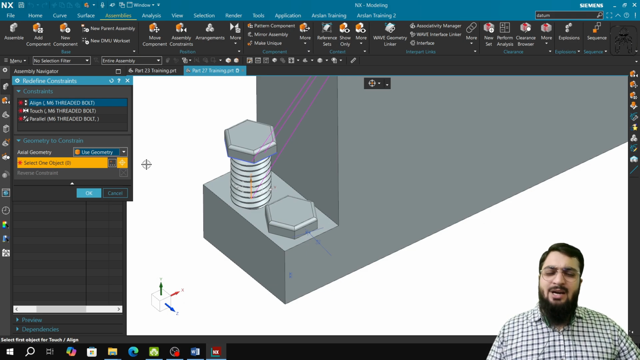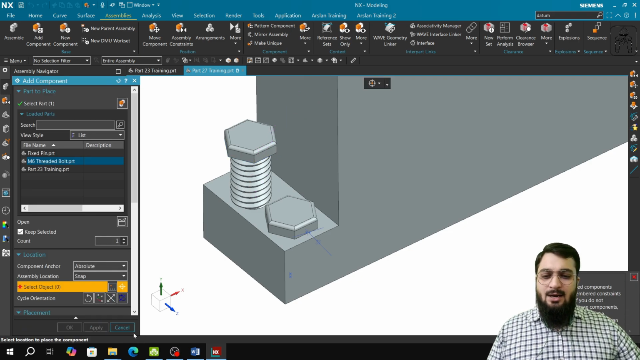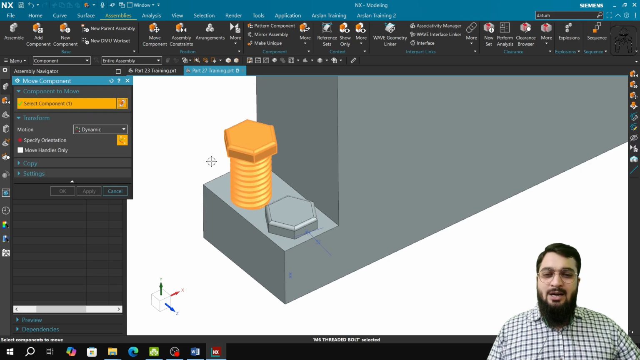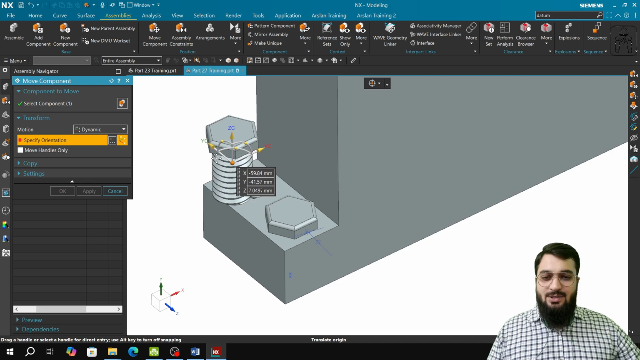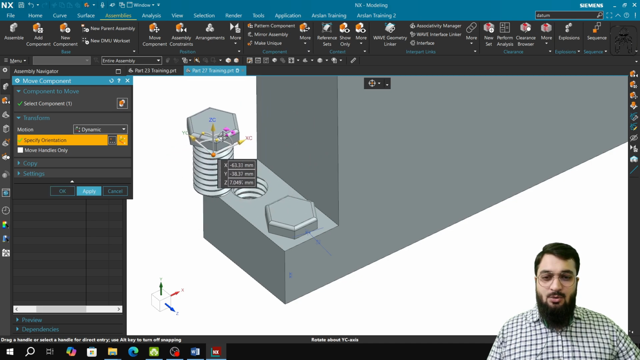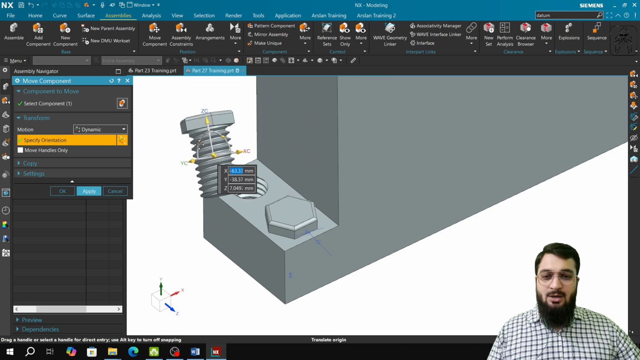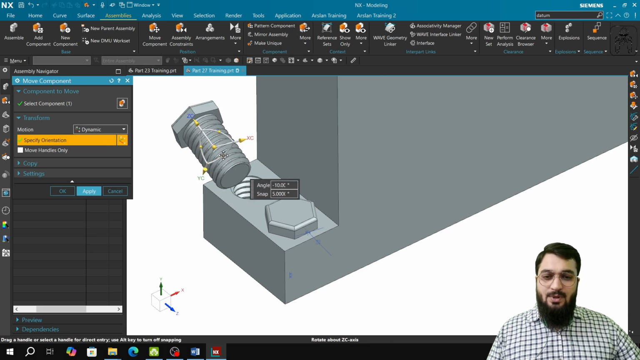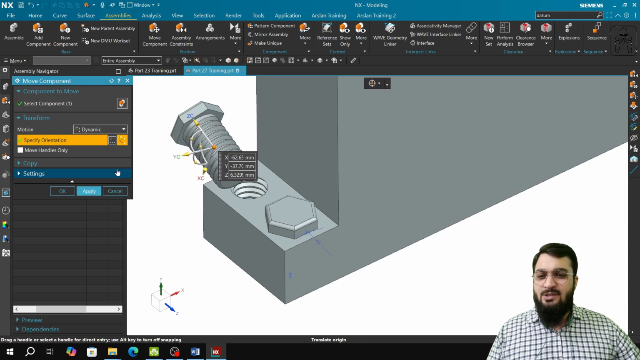Second method is that I do not want to constrain that part. I just want to add it, and after that I'm done, I will constrain it later on. So I'll just click on cancel and I will click on cancel again, and this part has been added without any constraints. You see, it is able to move, it is able to rotate in all the three directions, and it has all the 6 degrees of freedom.